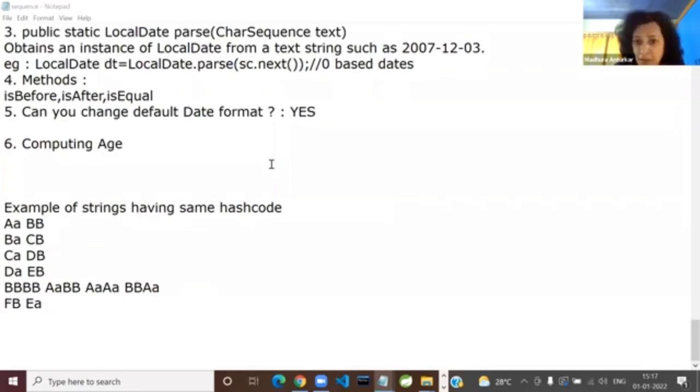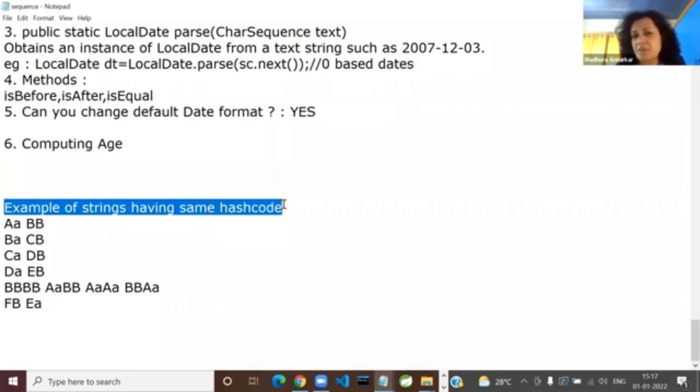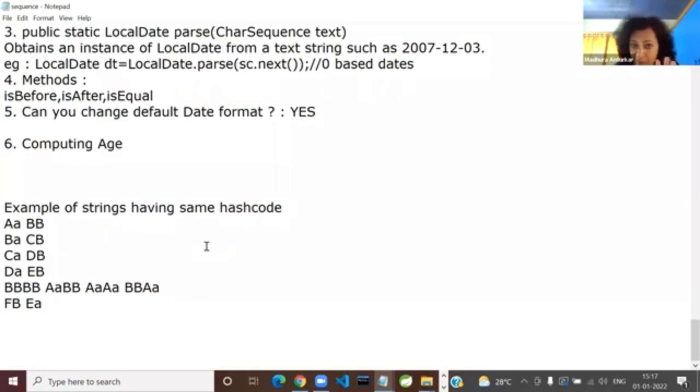Okay, so go to the end of the sequence.txt, please. And there I have just Googled it. You can also Google strings having the same hash code. So look at my question here. If these are the two strings, AA and BB, let me call it S1 and let me call it S2. So if I say S1 dot equals S2, true or false?